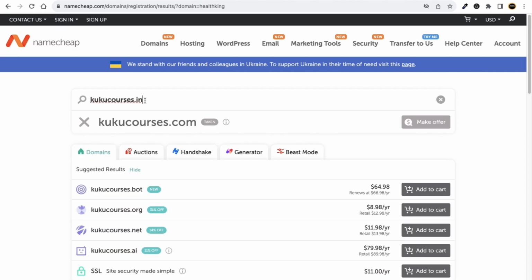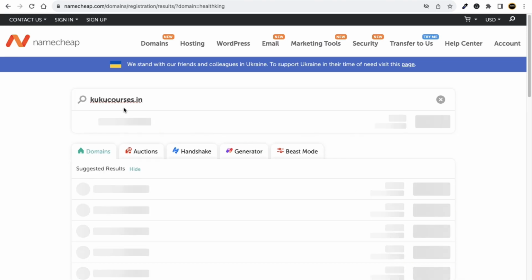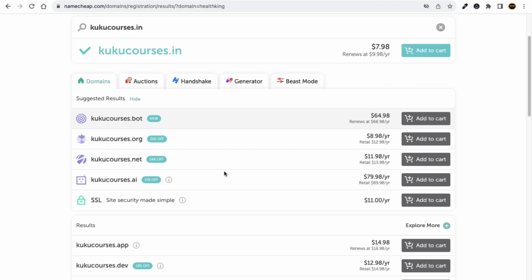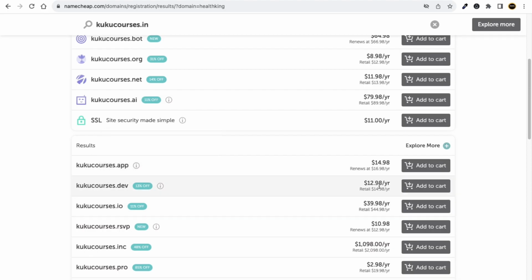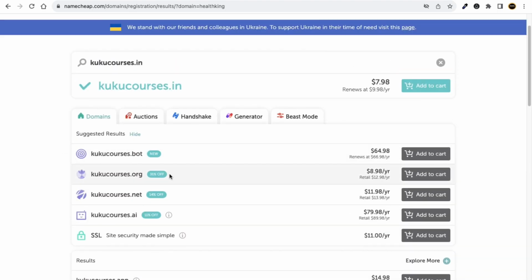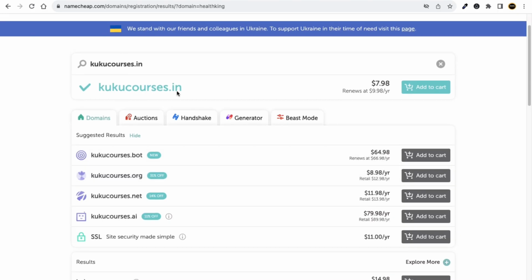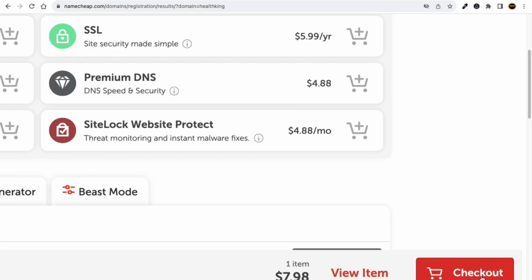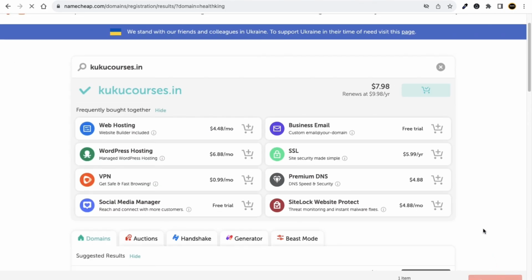So I am going to go with kukucourses.in and click enter, and let's see if we can get the kukucourses.in domain name. You can see it's available. Similarly, you have to search for domains which are available, and the available domain you can buy. In front of each domain name you will always see a price, so according to your financial condition, you can take the domain name that you can afford. So that's it. Just select and add to cart. When you select your domain name, simply click on the add to cart button, and then you will see the option called checkout. Just click on the checkout button.